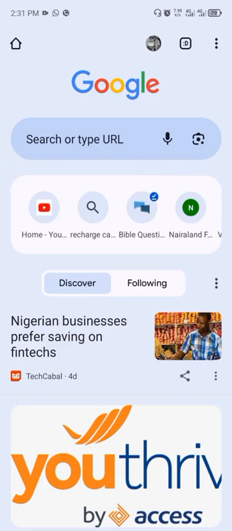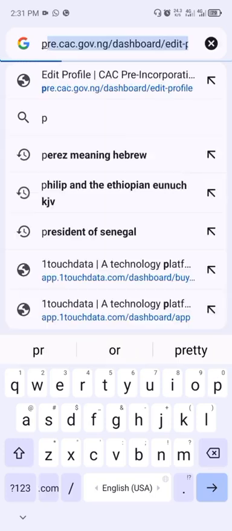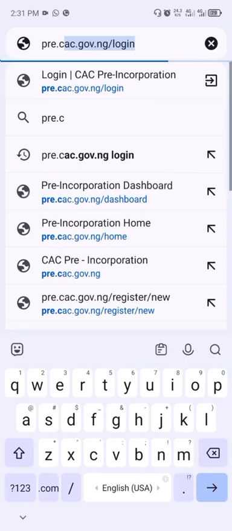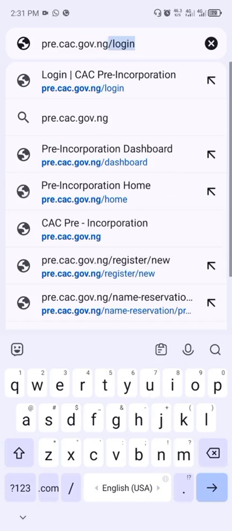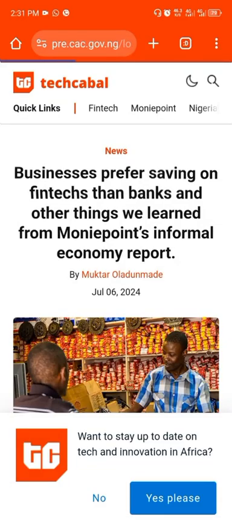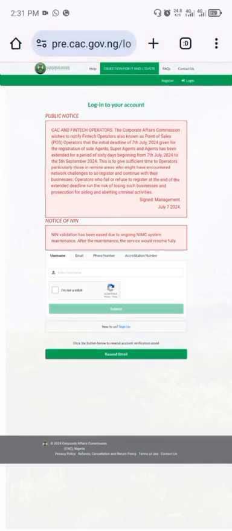This is my Chrome web browser, and it is a new tab. So I type pre.cac.gov.ng.